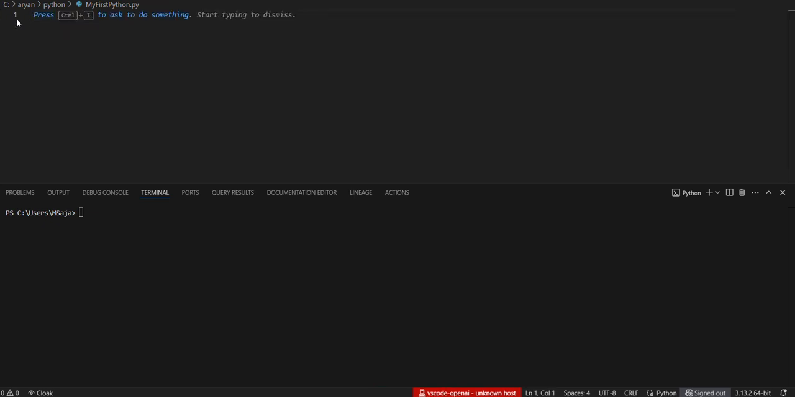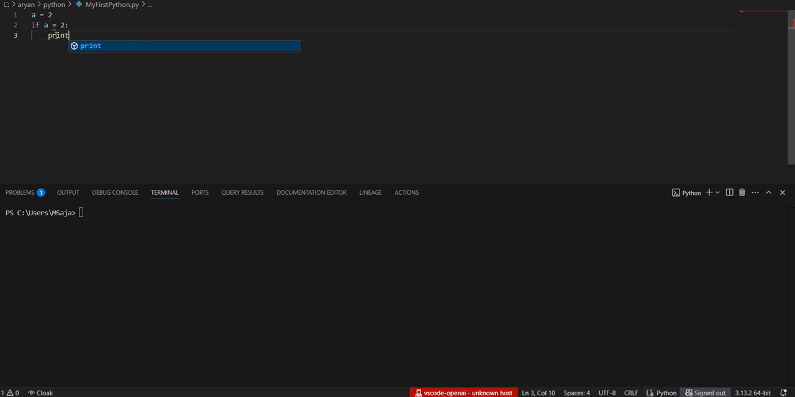Let's say we want to ask the person a number, and we need to check if it's equal to the number 2. How will we do that? Well, we use the if statement. We set a to 2. If a is equal to 2, then... Whenever we have if, we put tabs. Whenever we do equal, we put two equals.